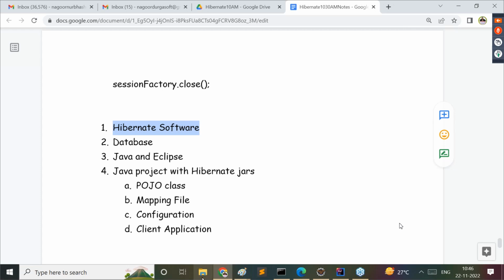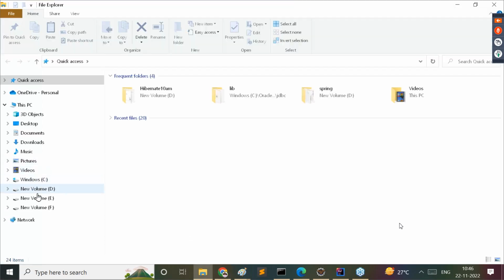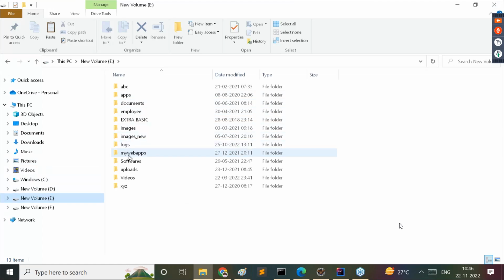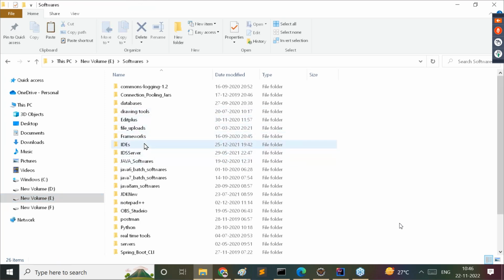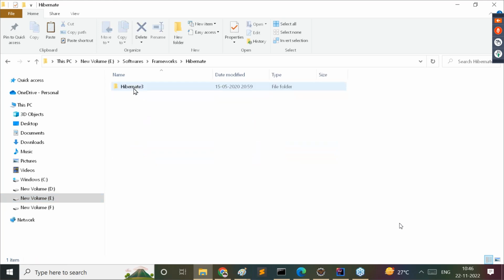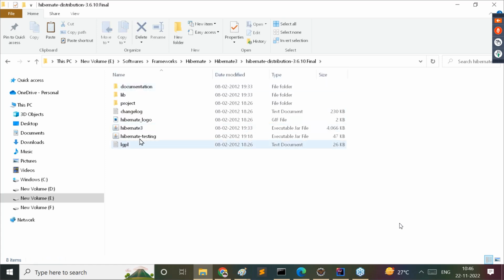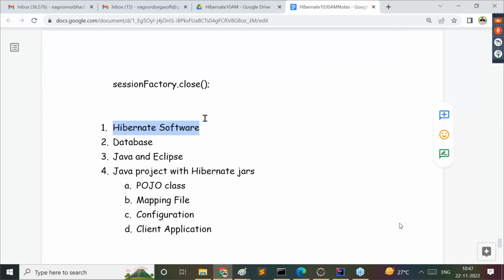Yes, we already downloaded it. I kept the Hibernate software download here in the E drive, softwares folder. Inside this, frameworks, inside this frameworks, Hibernate 3 is available here. 3.6.10.5 is already downloaded. Required jars are available here. Then I'll give the list of the jar files also. Don't need to worry about it. Okay, Hibernate is downloaded here.